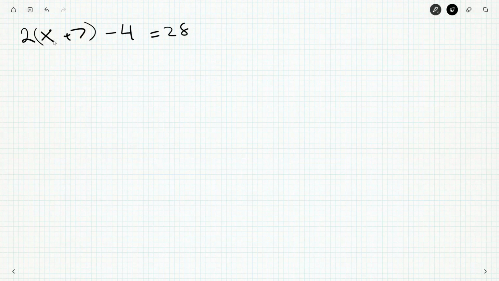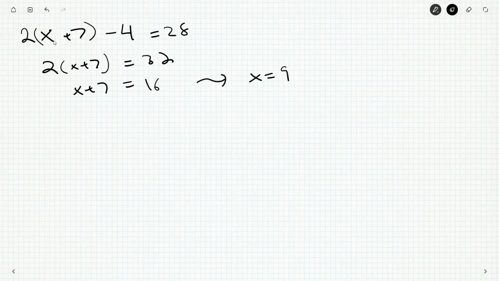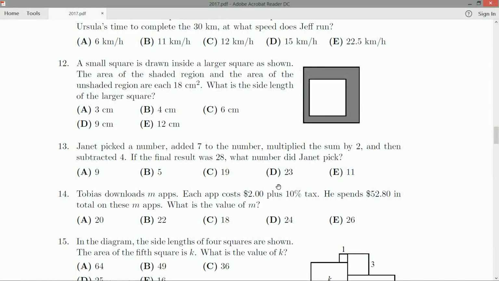So we just unpack it step by step. We add 4 to both sides, divide by 2, and finally, you're going to get X is equal to 9. So what number did Janet originally pick? 9. And we're done.